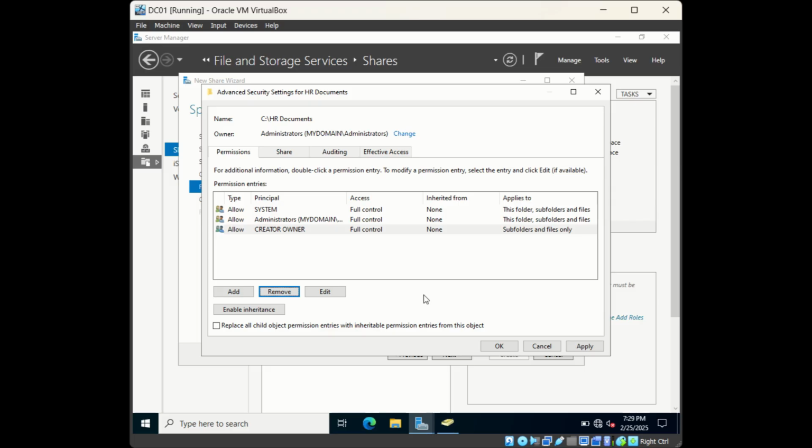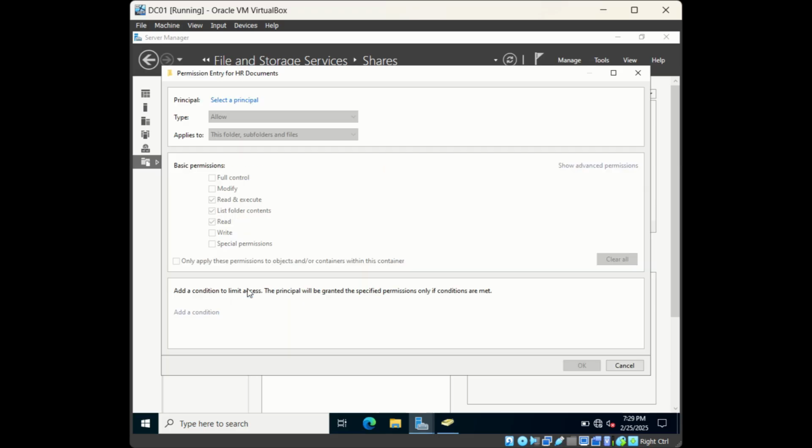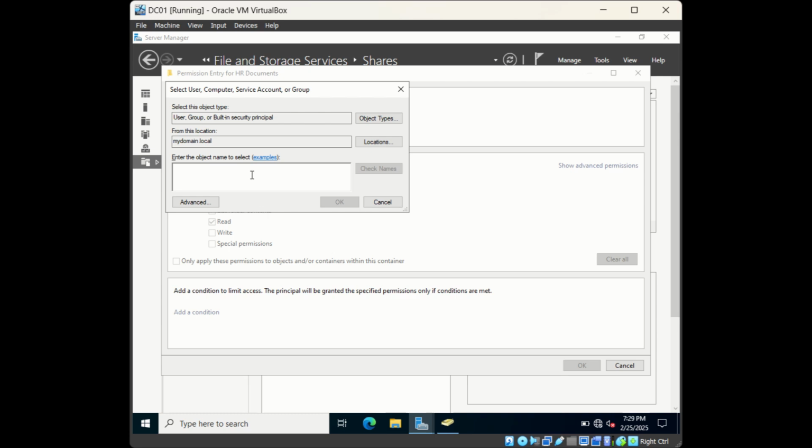And now I'll add the users who are supposed to access this file share. Click on add, then click on select a principal, and then type the name of the user account or the security group that you want to give permissions to. I have already created a security group, so I'll type the name of that group and then click on check names so that it identifies the group, and then click OK.